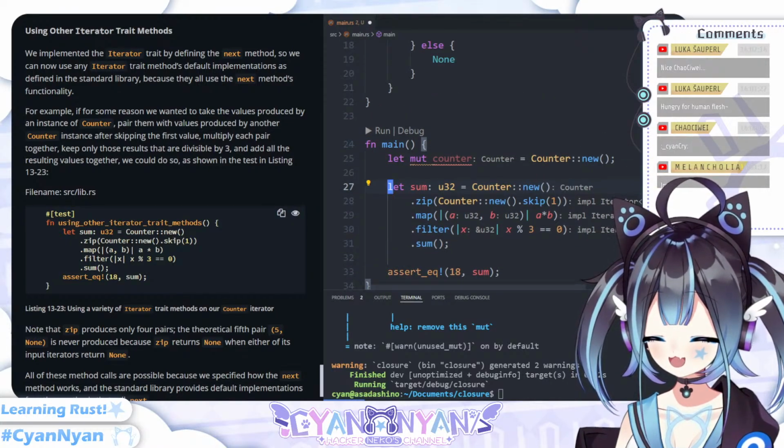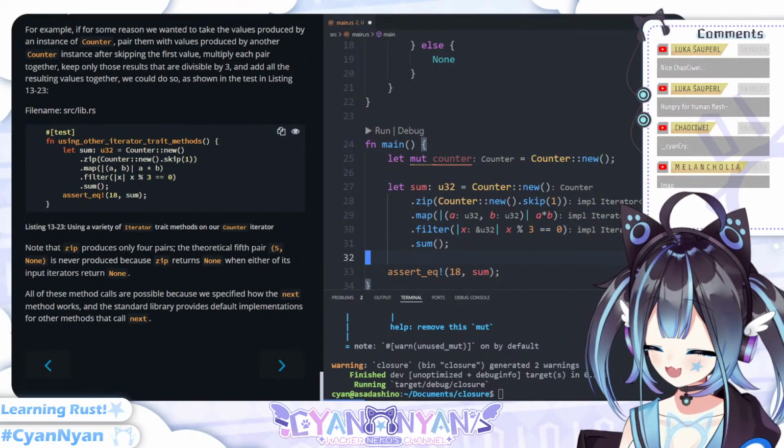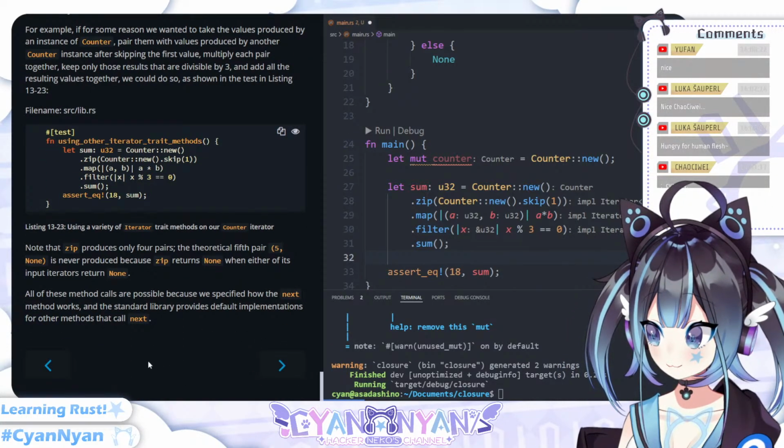This high level function for iterators. That's pretty nice. Okay, next one.